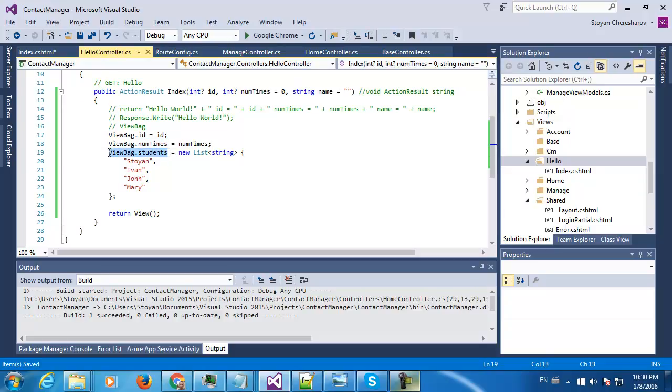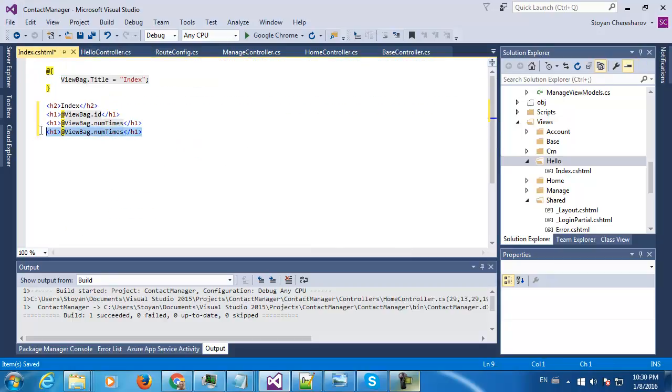What's gonna happen here? Of course I cannot just print it like that. I could do something like foreach, actually, foreach, let's use var student in ViewBag students. Let's see if that works.